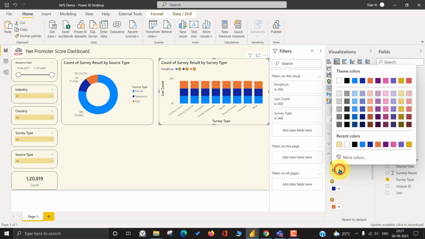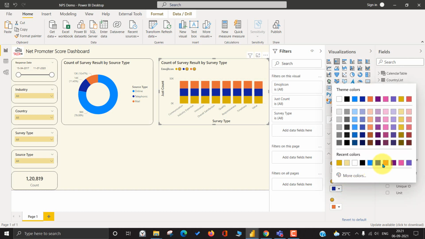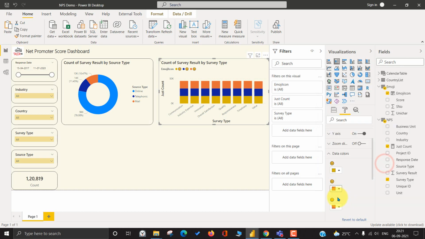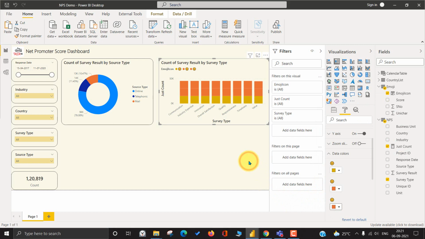Now this is for passives. It can be as plain as yellow. That doesn't matter. And for the worst thing, we can use the red color, and for the good thing, we need to use the green one. Ideally, we don't have it right now. Let me copy it from the previous one.